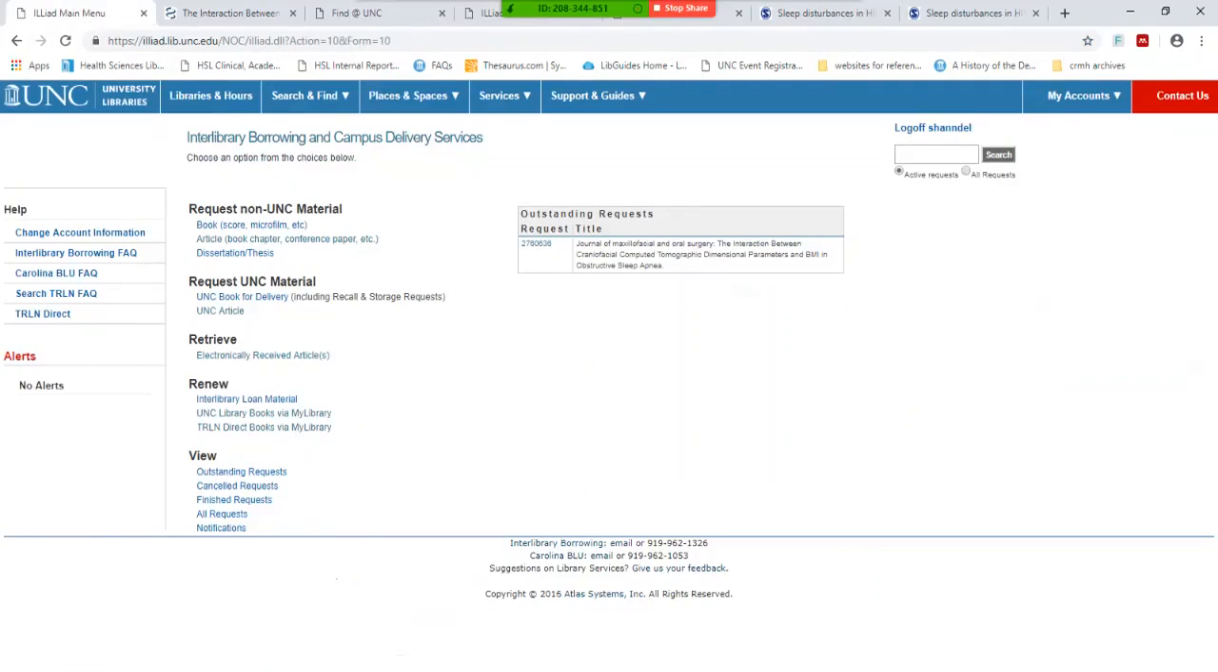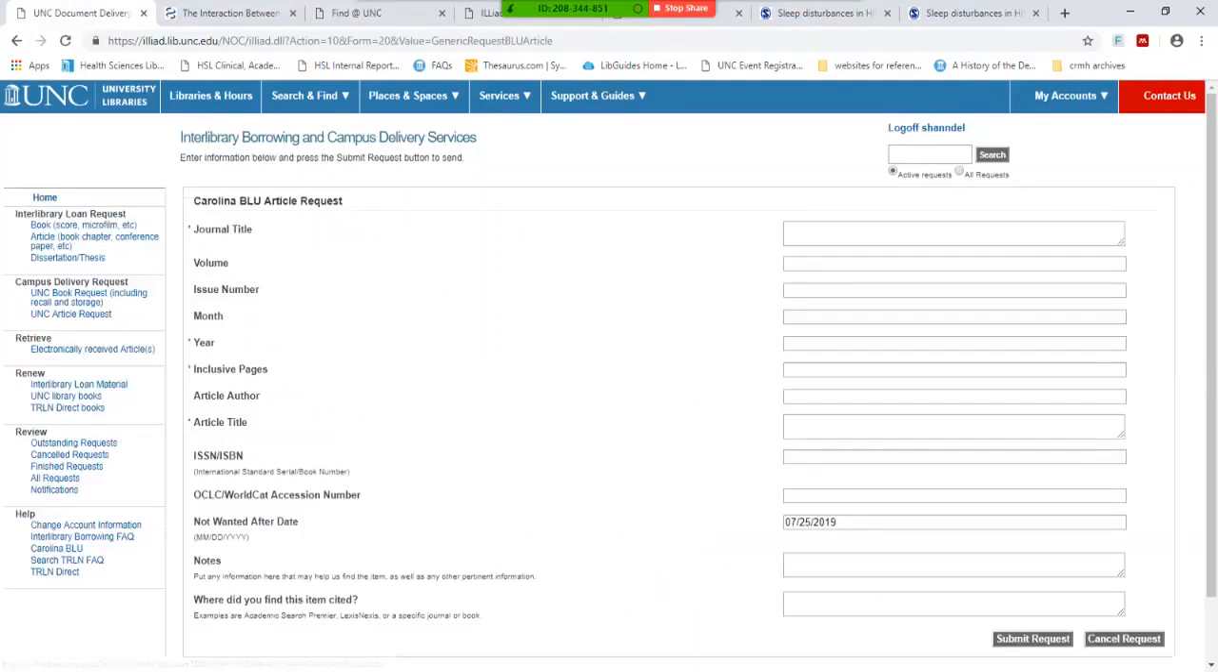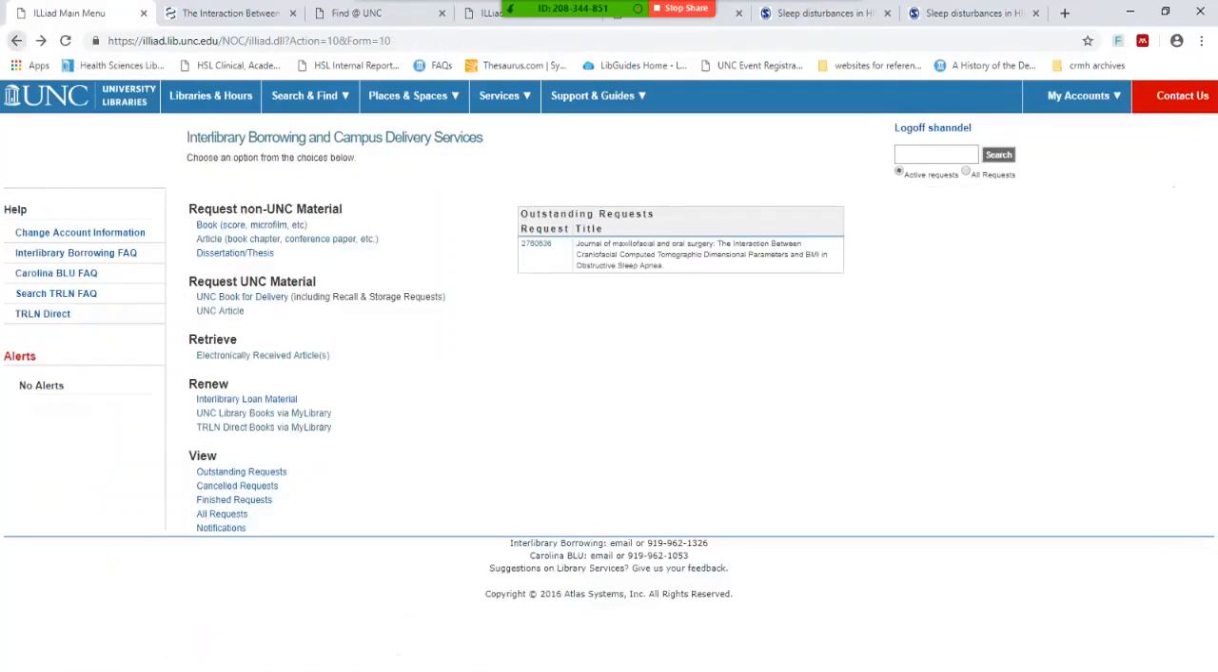And once I have logged in, I can request UNC material. So I would just click a UNC article, and I would fill in this form manually. If you find an article that is in our print subscriptions, but you are not currently on campus and you can't access our library in person, you can also fill out an ILL request, and they will locate the journal, scan the article that you're wanting, and send you a PDF copy of it.